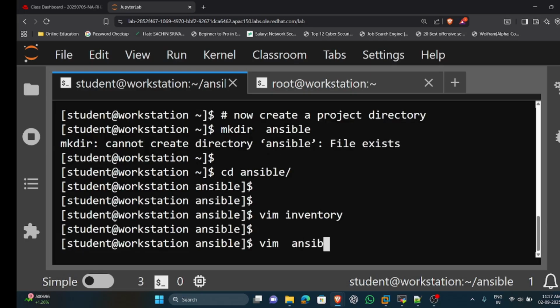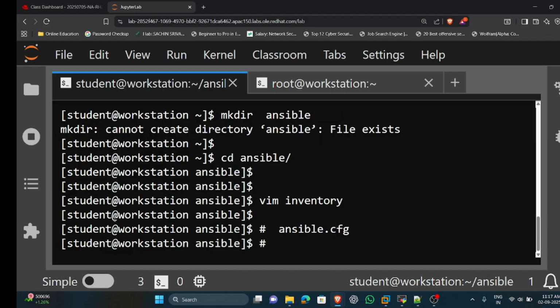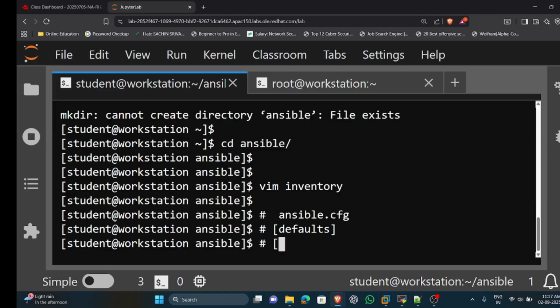Then there will be the ansible.cfg file. In the ansible.cfg file, what data do we have to write? For example, I'm just showing you. First thing will be defaults. First you will mention defaults, and then what information goes in defaults? Remote user, which will be devops, the user that we have created.